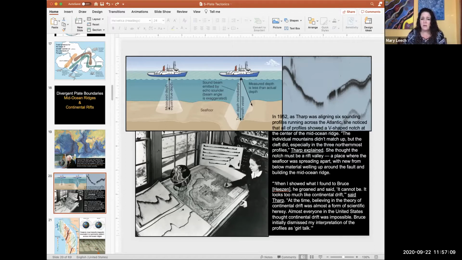But check this out. When I showed what I found to Bruce Heezen, her collaborator, the guy who went out on the boat, he groaned and said, "It can't be. It looks too much like continental drift," said Tharp. At the time, believing in continental drift was almost a form of scientific heresy. This was before plate tectonics, just the idea that the continents had moved, and it did not sit well with the scientists at that time because it was a new idea.